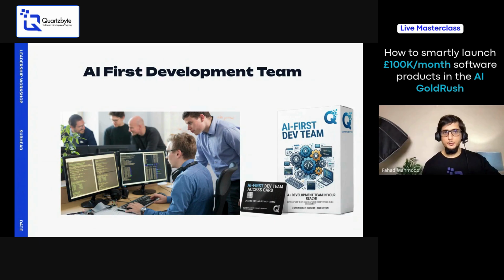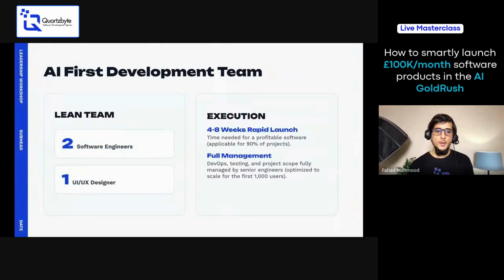You can quickly build your app that is at the level of your competitors. It offers all the same features, same quality, and it might also be 1% better, like faster. It might have more features related to AI or something else. So I think the first thing you guys need is a lean AI first development team. So that means you need 2 software engineers, 1 UI UX designer. And if you can find A players, they will help you execute your app properly and get you something in just 4 to 8 weeks.